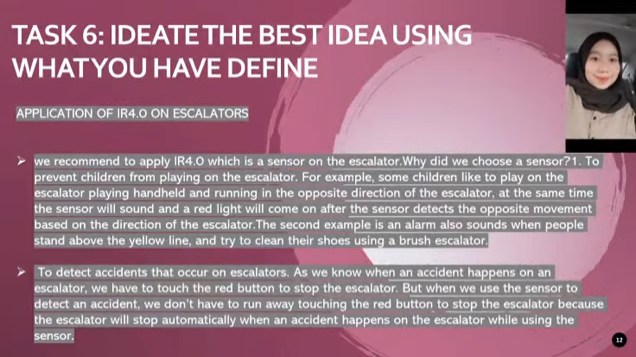Application of IR 4.0 on the escalator. We recommend applying IR 4.0, which is a sensor, on the escalator. Why did we choose sensor? First, to prevent children from playing on the escalator. For example, some people like to play on the escalator, playing with the handrail and running in the opposite direction of the escalator. At the same time, the sensor will sound and a red light will come on after the sensor detects the opposite movement based on the direction of the escalator.